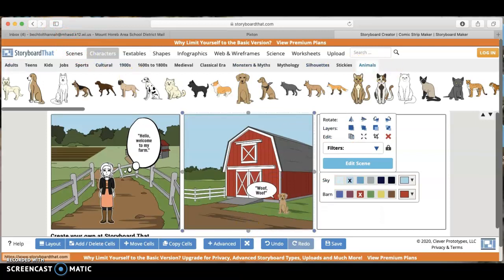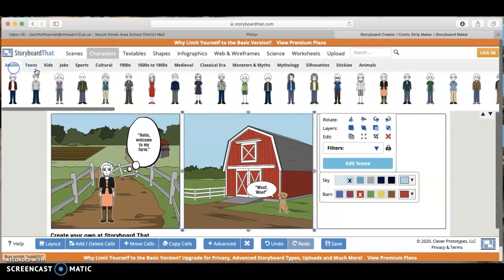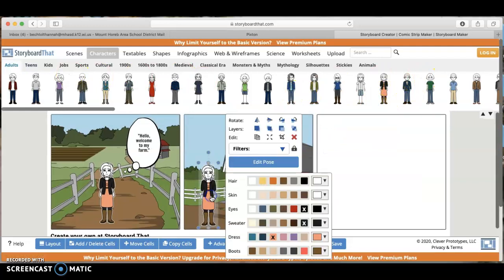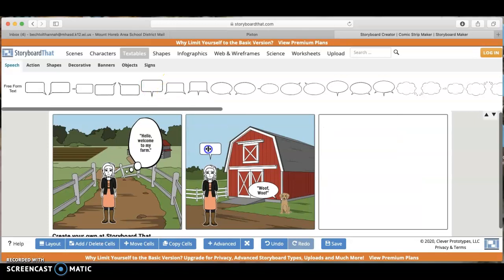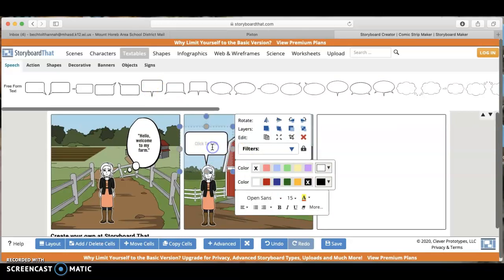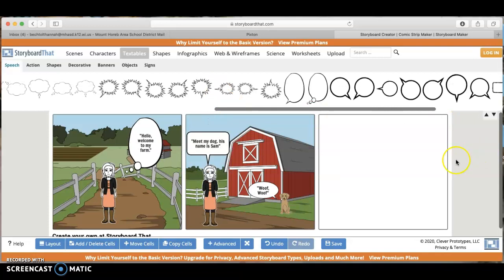And then I can go back to my characters. Meet my dog. His name is Sam. Anyways, these are super fun. You can do a variety of different things, and then you can also save it as well.